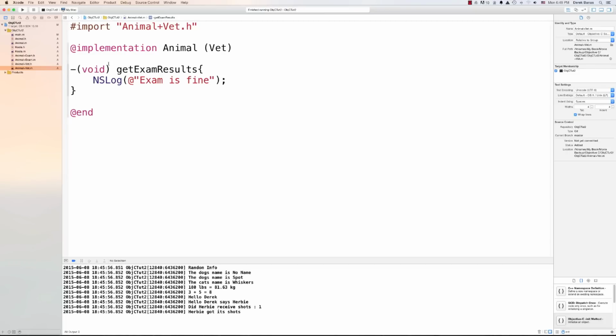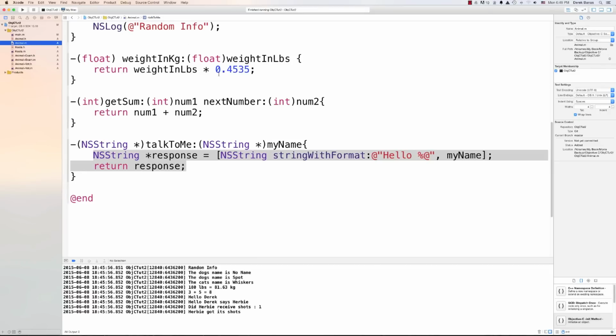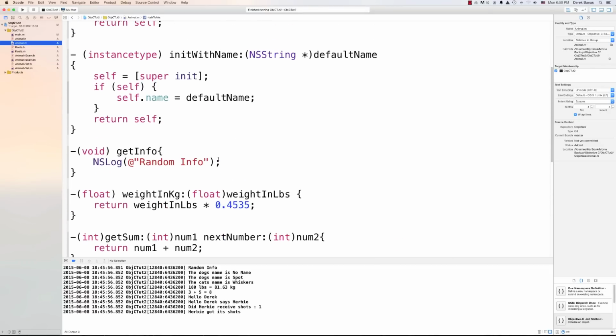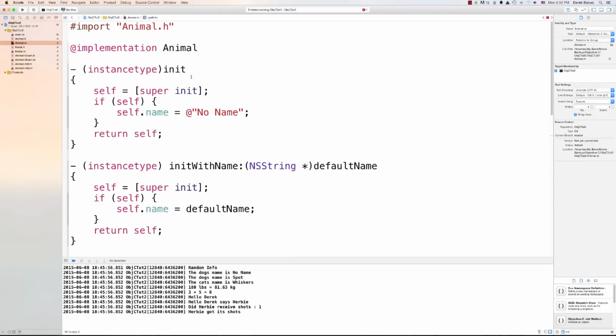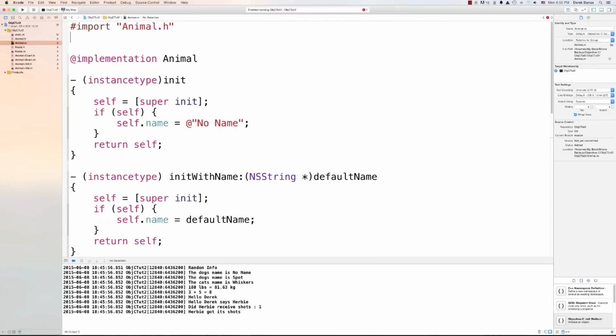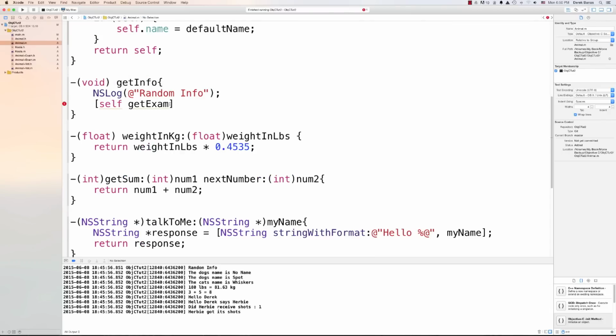Doesn't matter. Now what we can do is jump back over into the animal implementation area right here, and then let's say something like in the get info area, if we wanted to specifically call that, we could just very easily come in here and go self, get exam results. Of course we have to come in here and import this. There's that, animal, vet, and then get exam results. Close that off, and that's how easy it was to add that protected method.